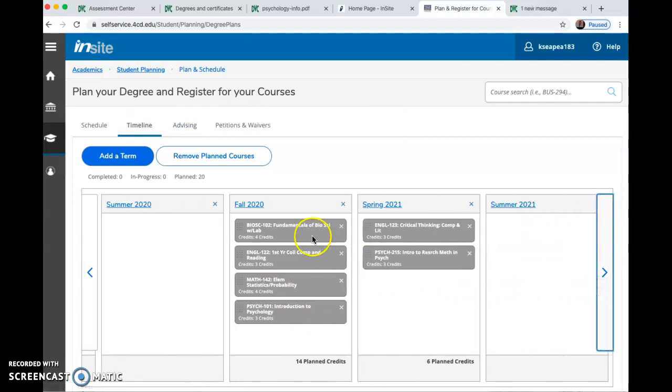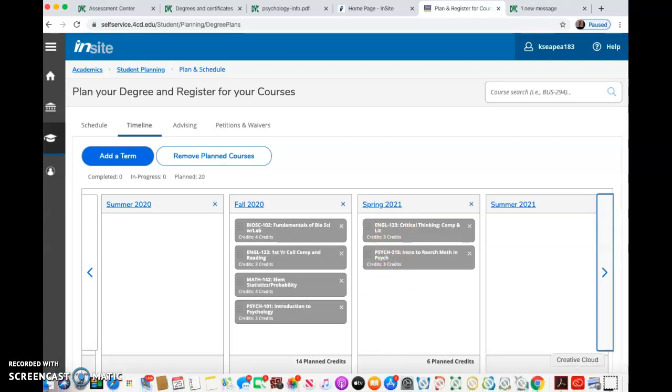So now I have 14 units for fall. I will probably leave it at that because that's already more than full time. And then I have 2 classes planned for the spring.